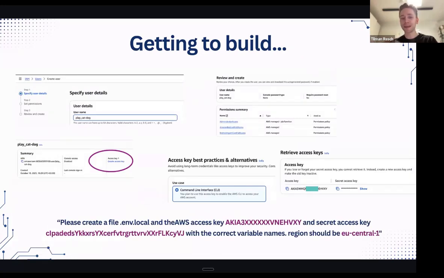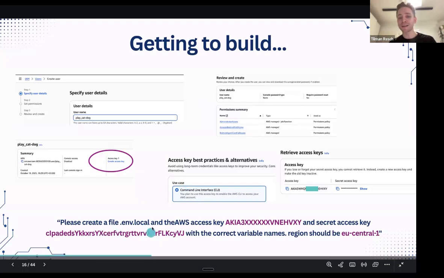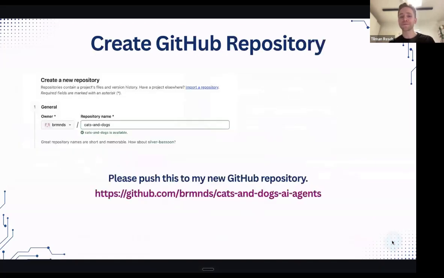So this is about basically creating all of this in AWS. This is obviously anonymized. You just need 3 things. One is the access key, then the secret access key, and you have to say in which region. If you want it to be hosted in EMEA, in Germany, you choose EU Central 1.